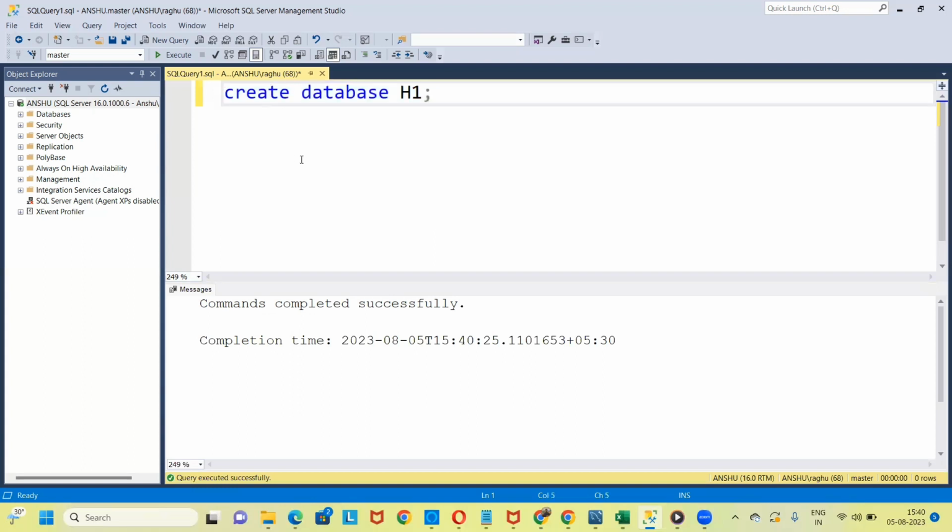Now once you have created a database, then you can see that the database will appear over here. Can you see here? It's H1 shown here. So after you have created the database, what you need to do is you have to select the database from here. Okay. Now, once you have selected the database, then the next step is to create a table.